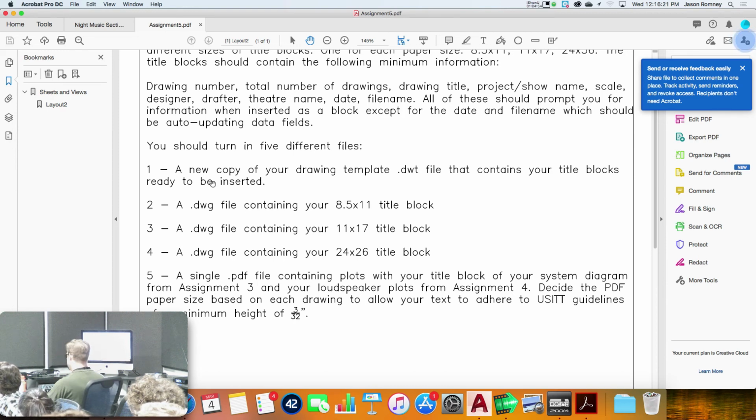I want you to turn in the 3 DWG files of those blocks, turn those in as separate files so I can look at them and interrogate them. And then a single PDF file that has the plots for those drawings, right? The system diagram and the 3 different views from your loudspeaker drawing, okay?